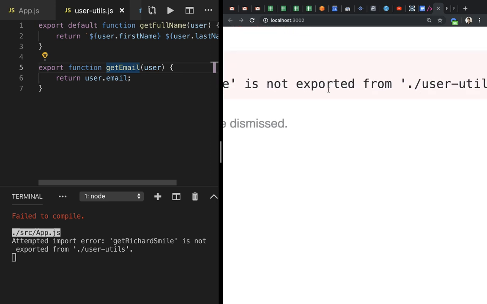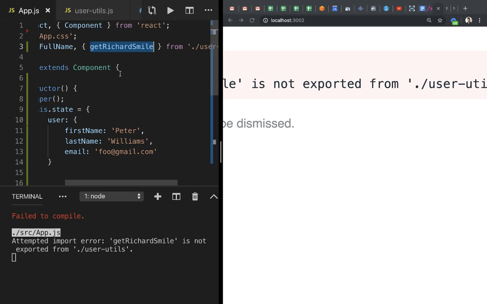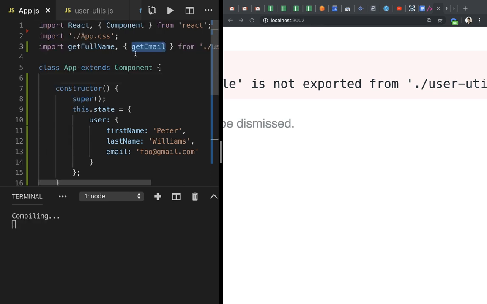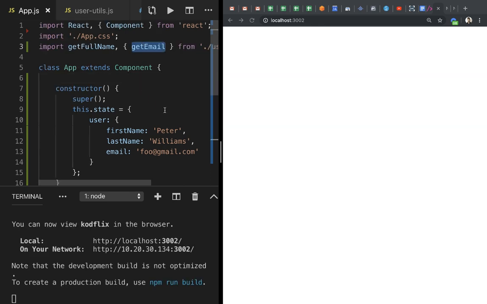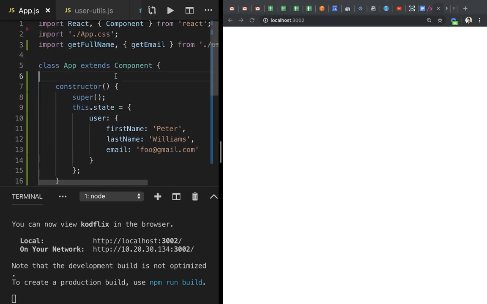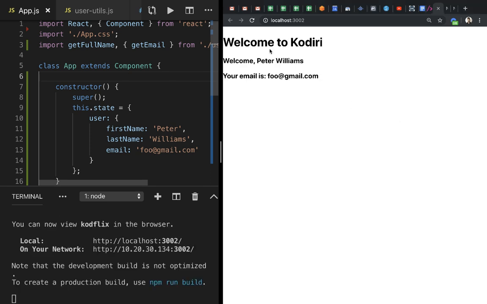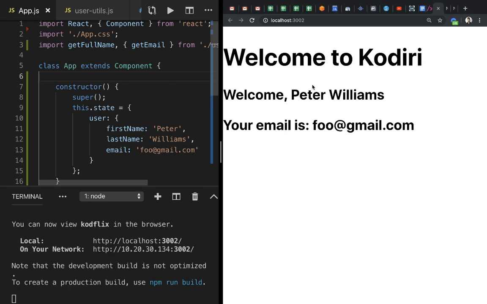Look, attempted import error. Get Richard smile is not exported from user utils, unfortunately. So in that particular case, we need to be strict, and just put the name of the method that we're exporting. And once we do that, hopefully it will work. Oh, it was here. Yeah, see, now it works fine. Any questions?